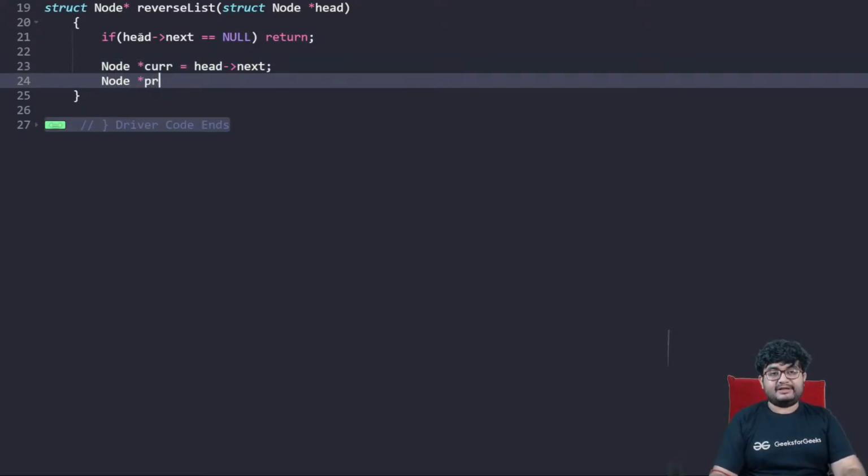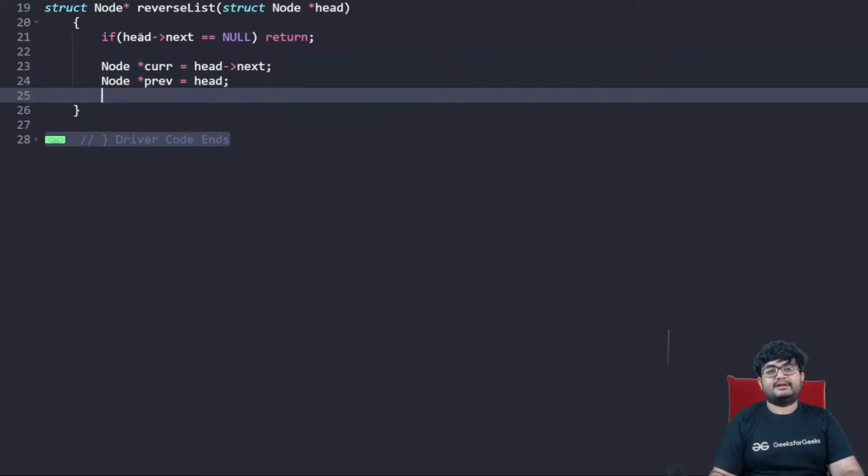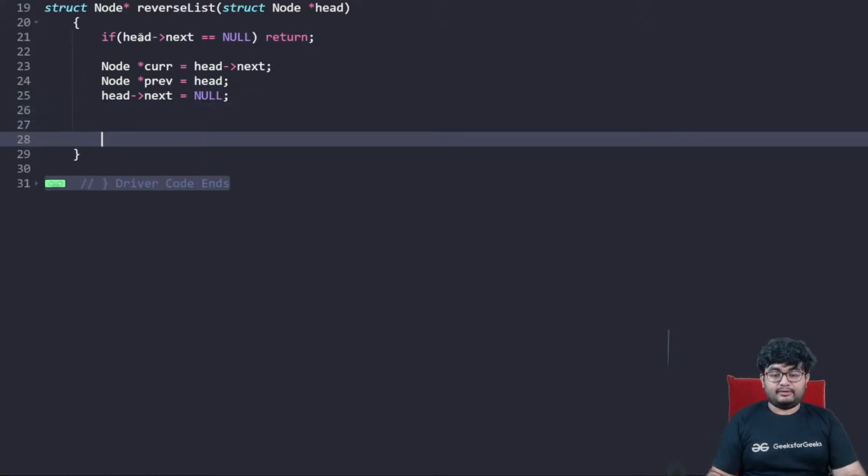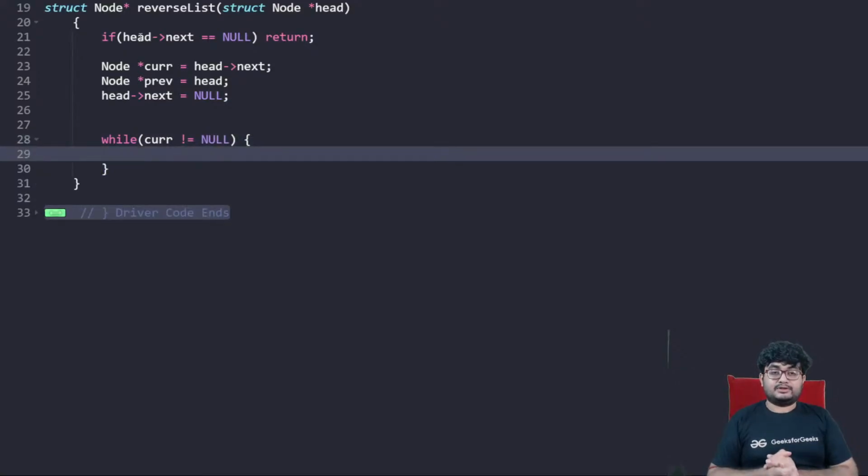Node star previous equals to head, and head of next, we'll set this to null first, right? We'll set this to null. Okay, its next will be null. Now we'll do while current not equals to null. While current is not equal to null, what do we do?